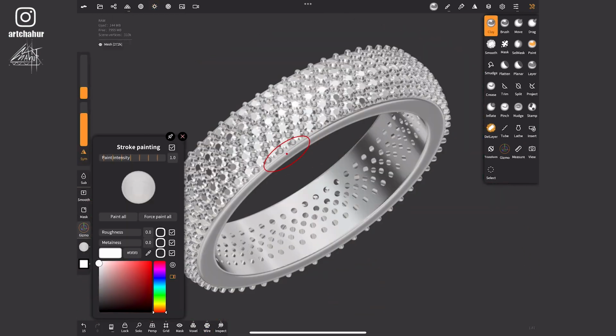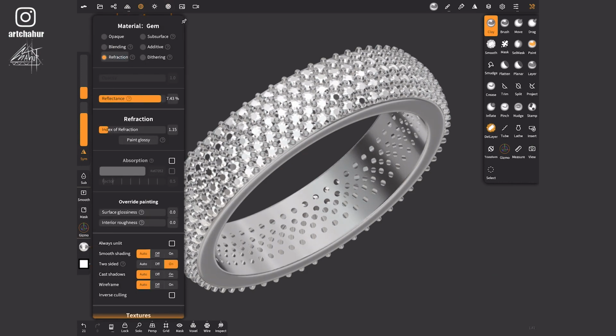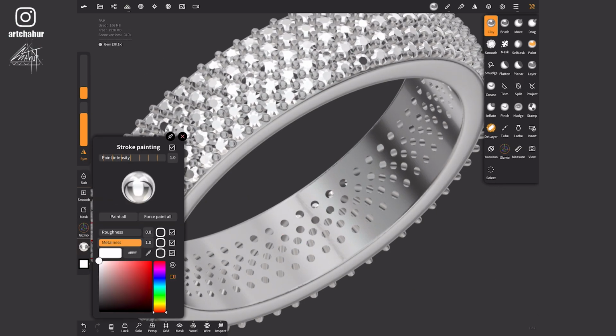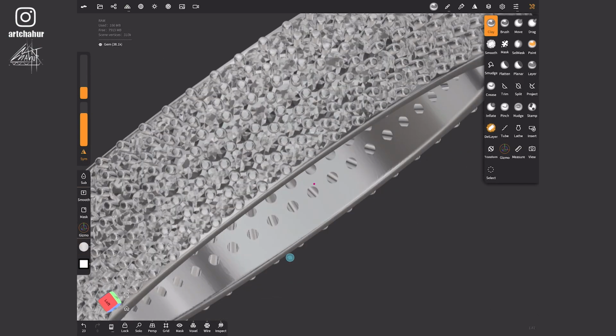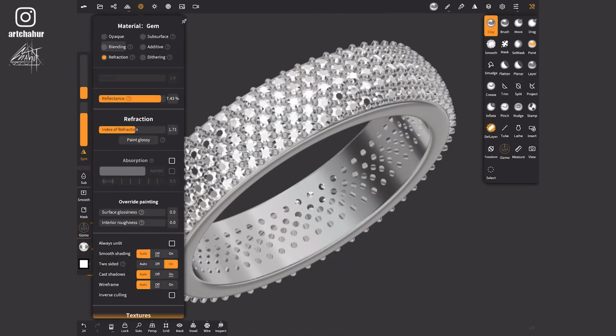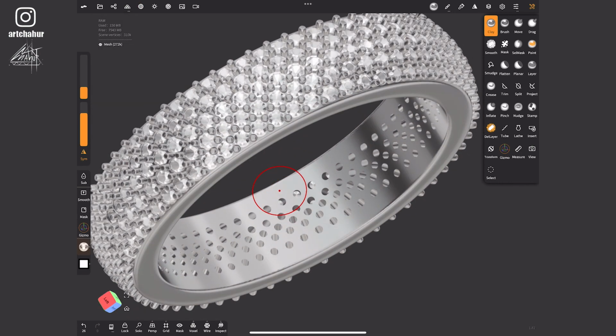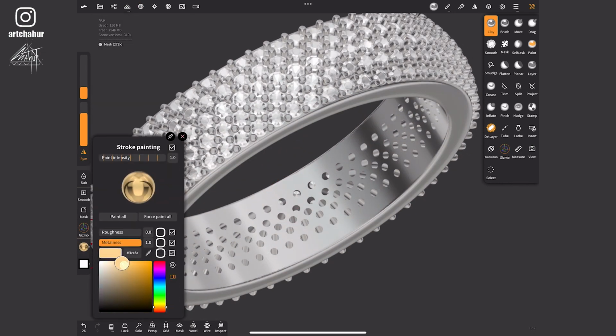Moving on, I'm tinkering with the render settings. One thing I'd like to point out here is that if you want a yellow gold for the ring in your render, it's a good idea to select metal for the stones as well. Choose the blending material and reduce the opacity parameter.